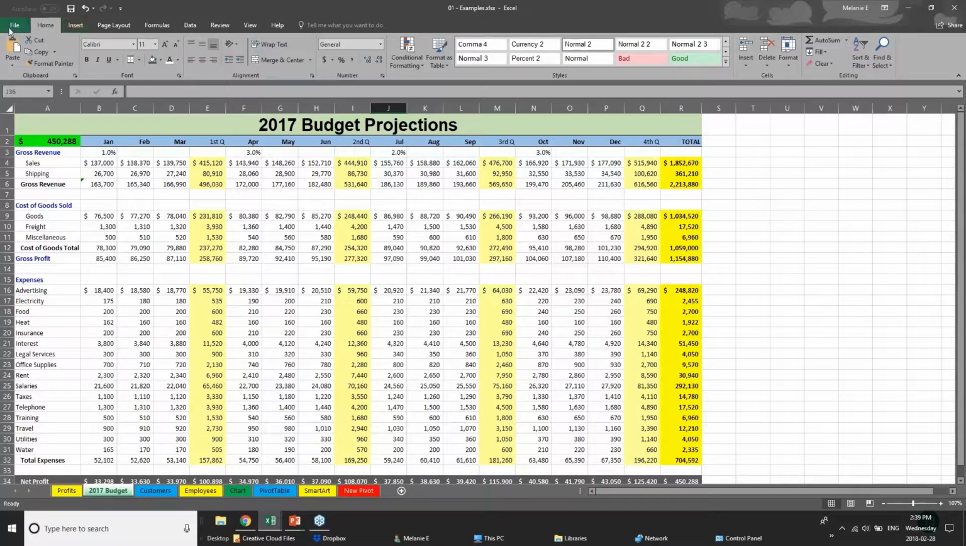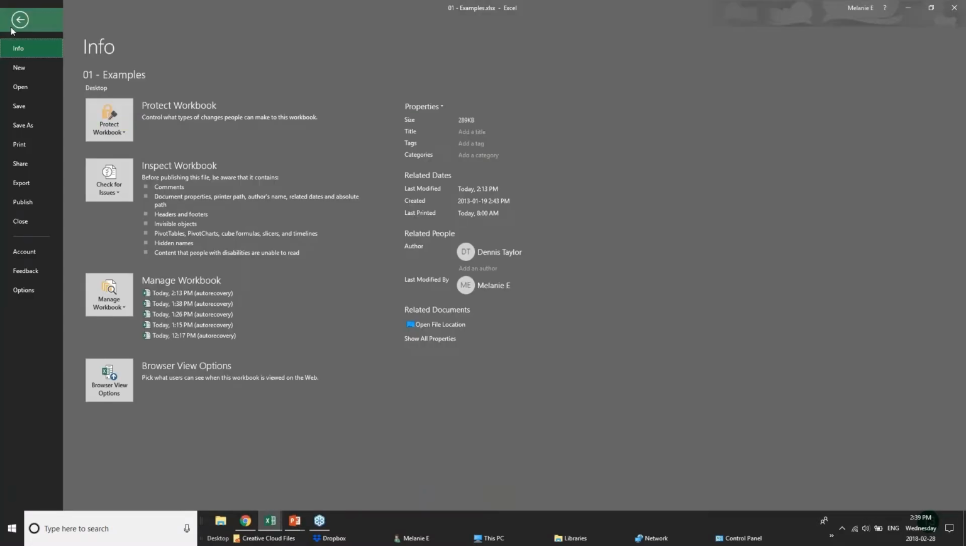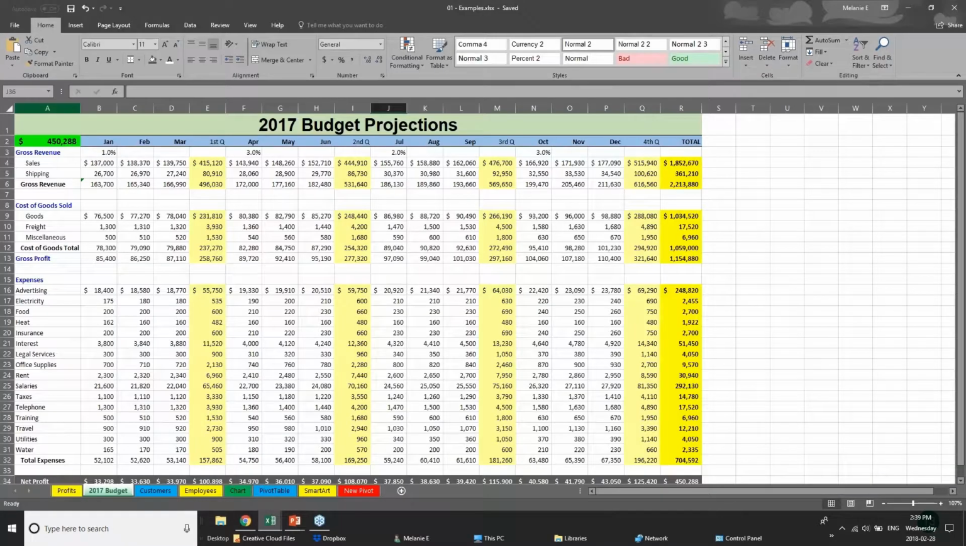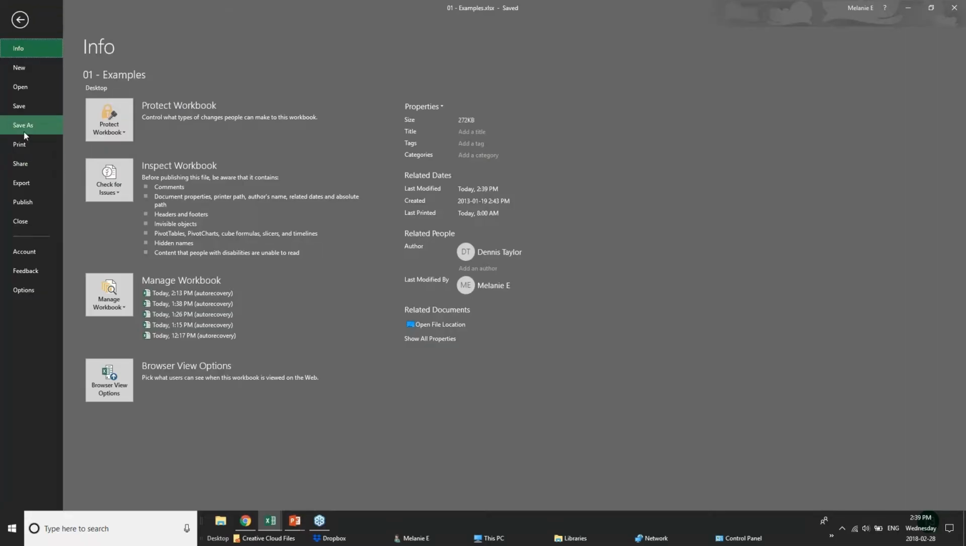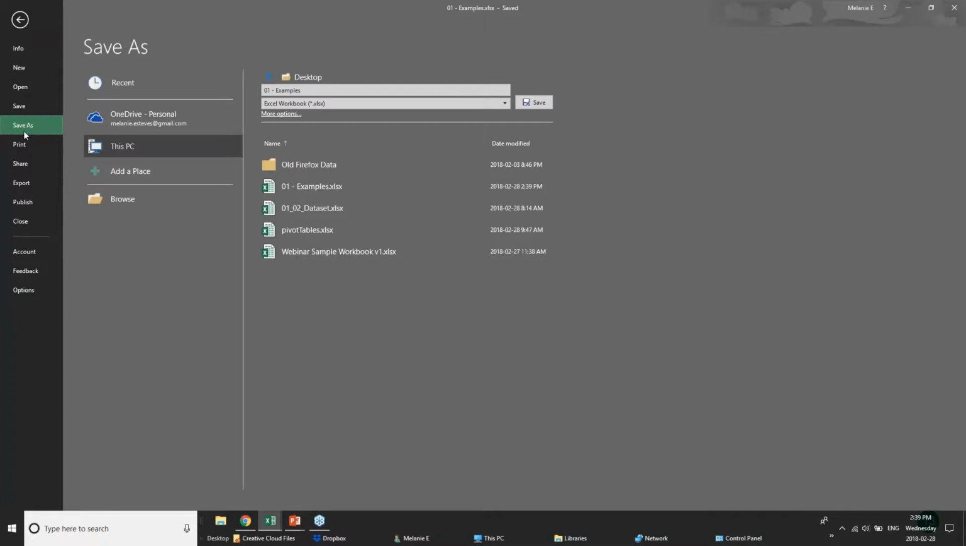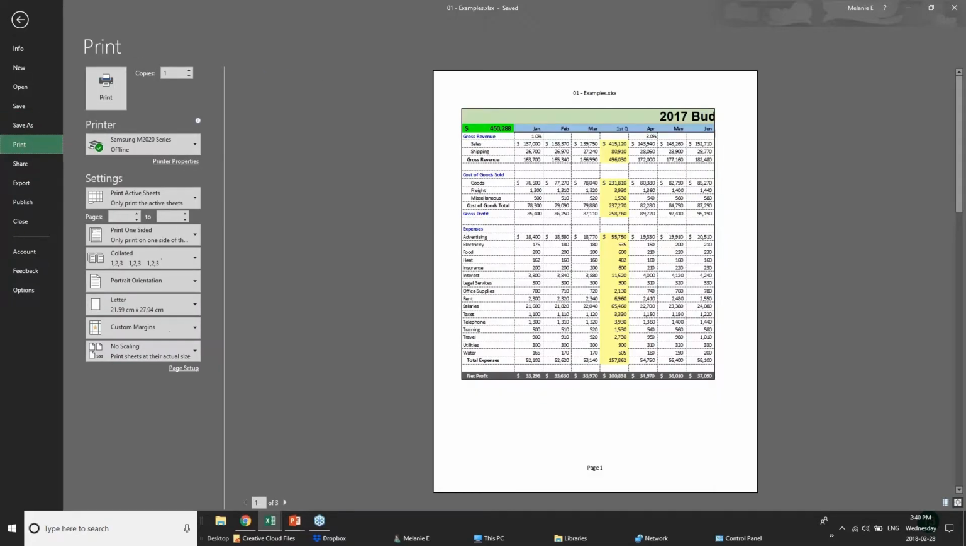So first off, let's talk about saving. I'm going to go here to the File tab, and this takes us to the Backstage view, which is very similar to all other Microsoft products. I'm going to go here to the Save option, which it's already saved, but I'm going to go to Save As. Similar to other Microsoft Office products, I can decide on the name and where it goes. I can decide whether I save it on the cloud or on this particular PC. But in this case, I'm also going to go here to Print.